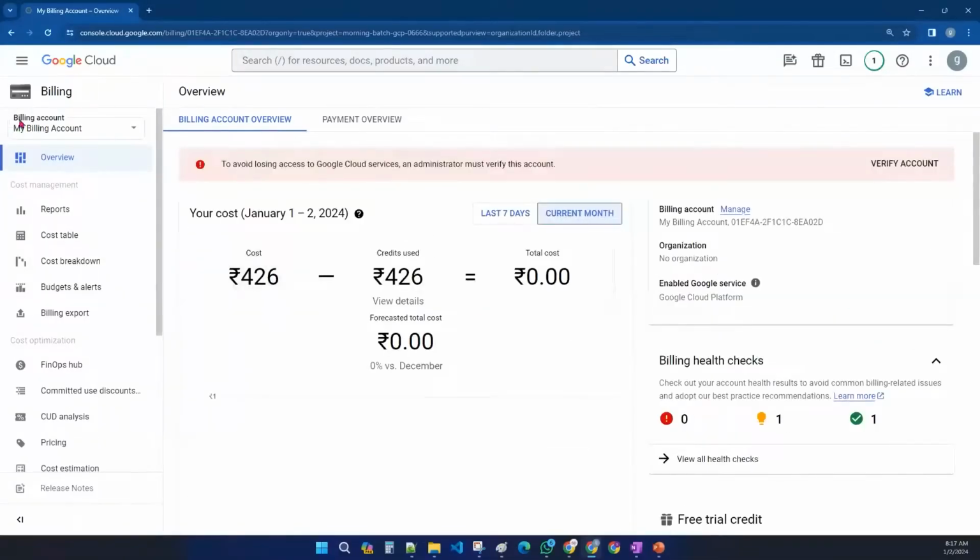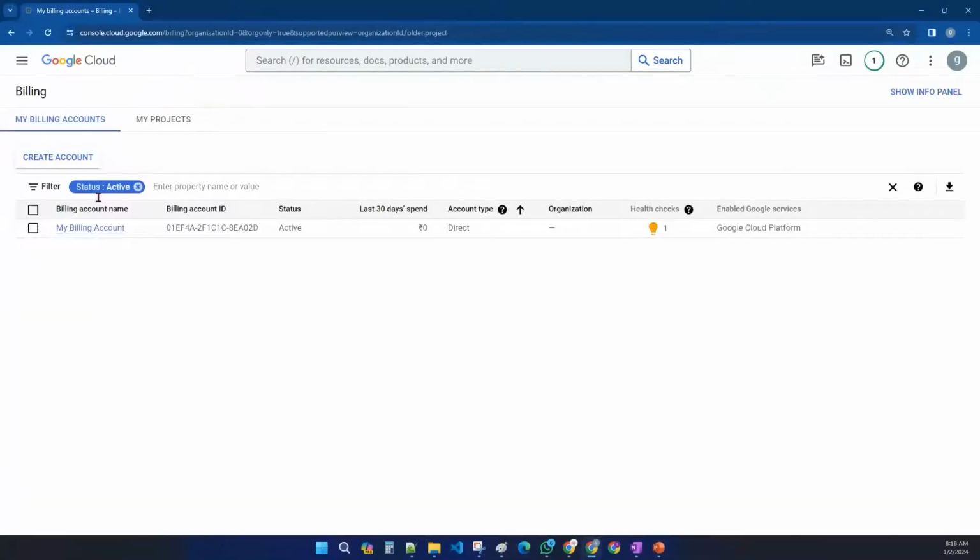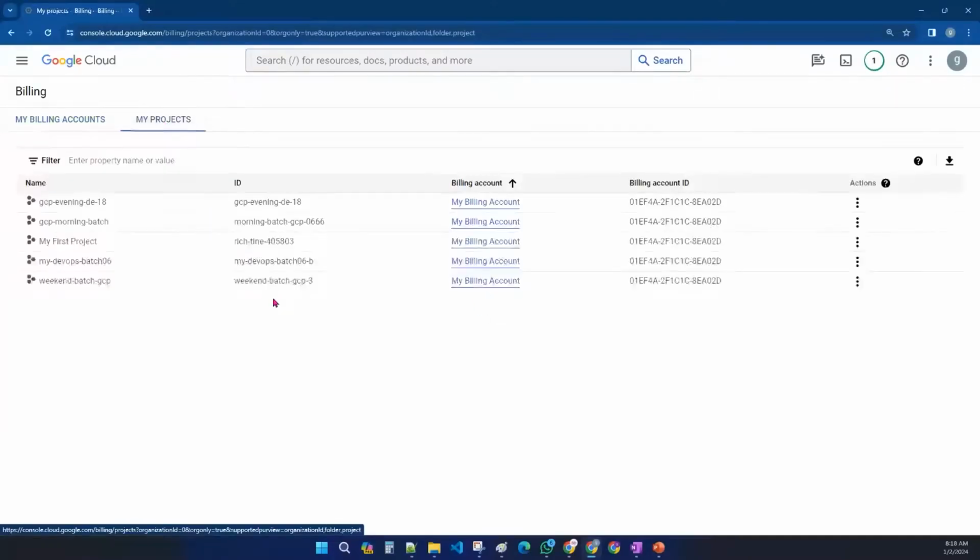And at the billing account, here you will be able to see this billing account, right? Click on this one, and you'll be able to see two options: my billing account, manage billing accounts. Click on this manage billing accounts. So this is your billing account, and click on this my projects. And here you will be able to see a list of all the projects. All the projects are listed out here.